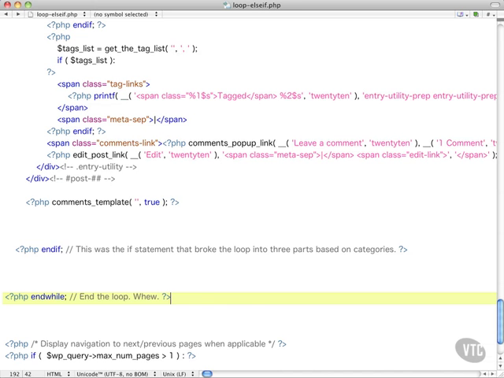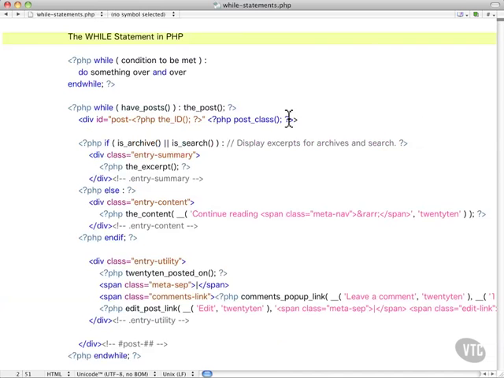Now very briefly, I want to talk about while statements, which you just saw. That's what the loop is. That's what it's named after, because it loops. It says, while this condition is met, do this over and over and over again until it's not met anymore, and then you end while. So that's what the loop is, and there we have the start of the loop.